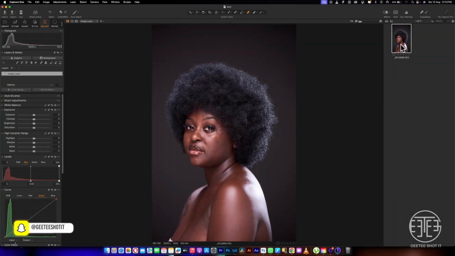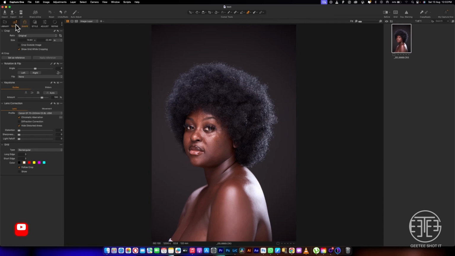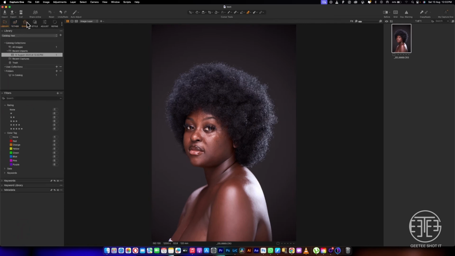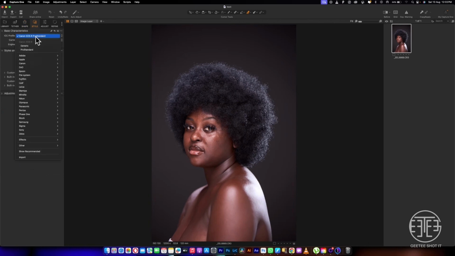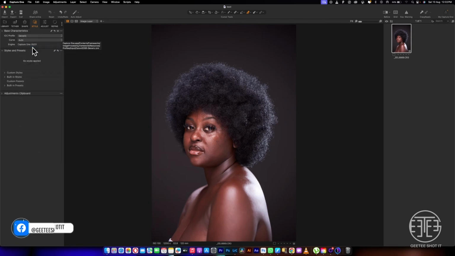Now what I want to show you is, first of all, the main reason why I don't edit my images with Capture One is because of some color changes that I see that I've not been able to figure out how to fix, but I know a lot of other persons that have been able to fix it and are working with it very well.